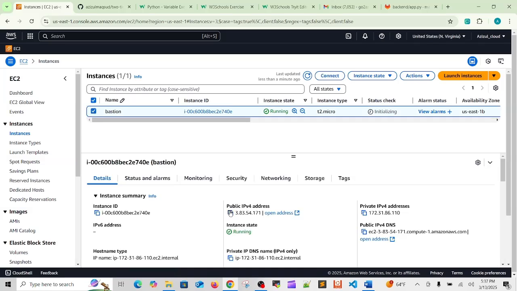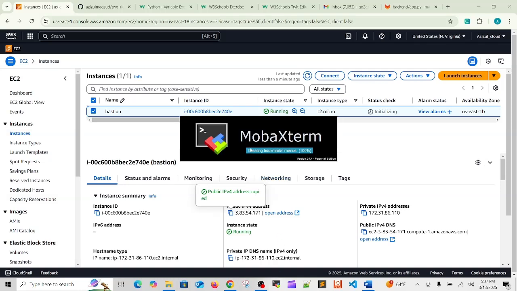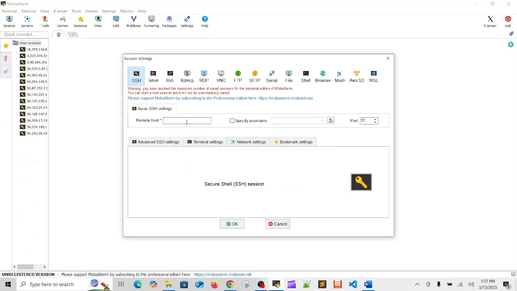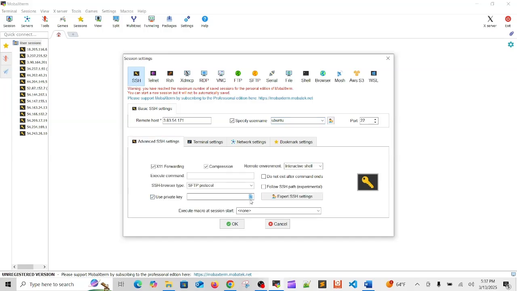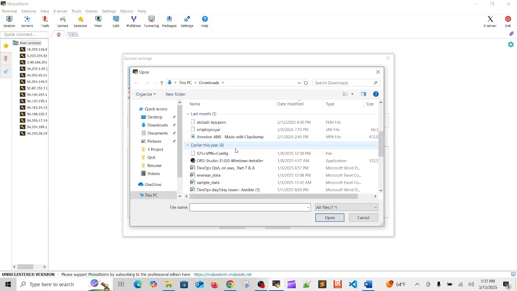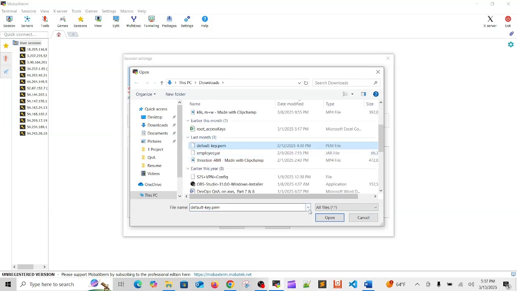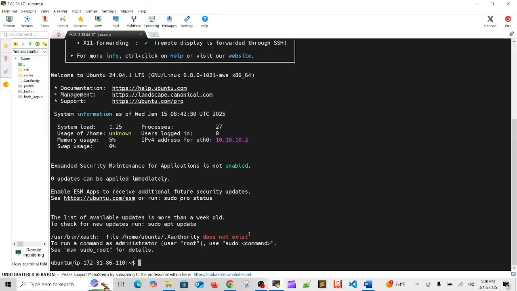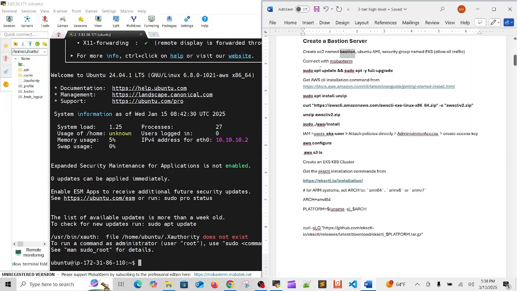So I'm taking the public IP from here. This is my MobaXterm. Yes, I'm connecting. Session, SSH, username Ubuntu, private key. Yes, my private key is default key.pem. Yes, it's good.